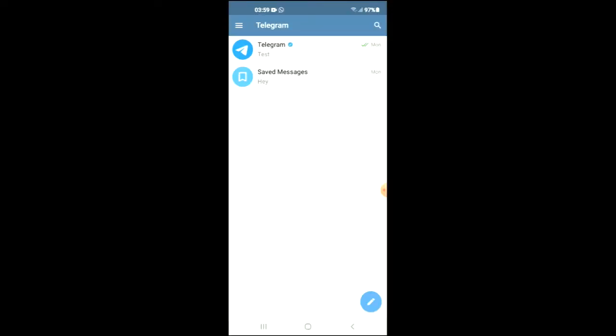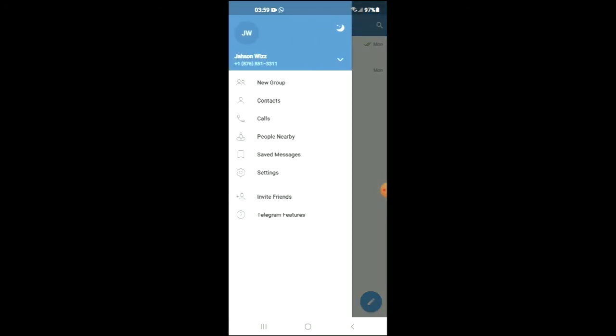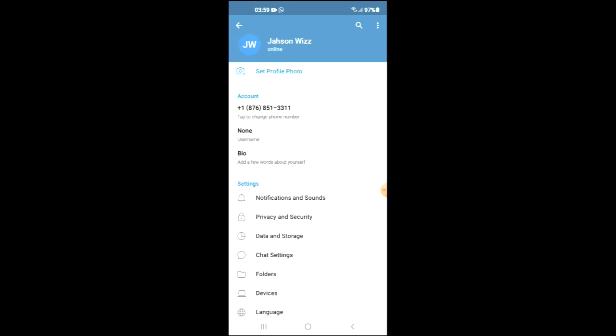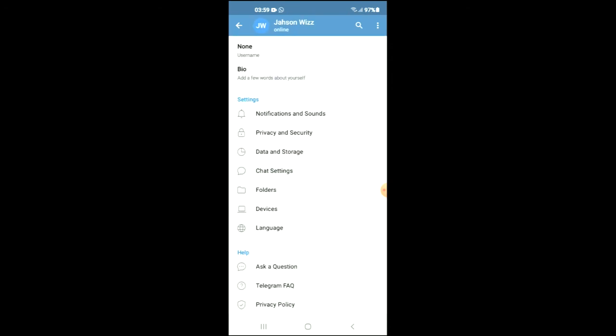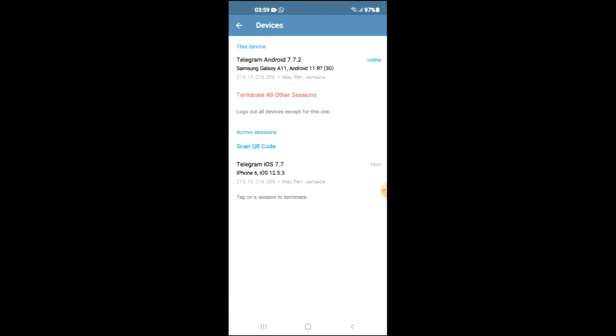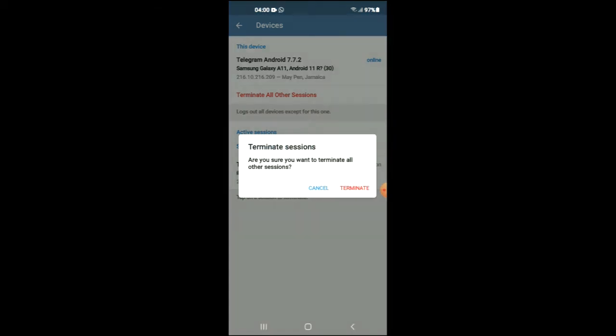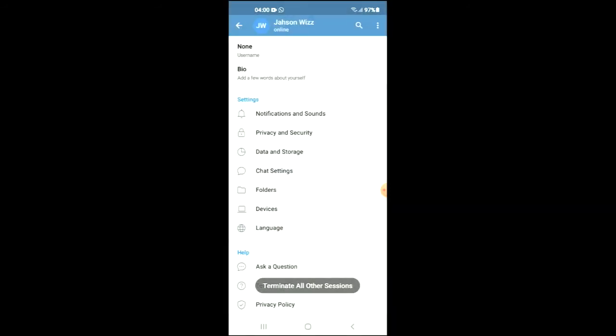From there, you'll tap on the three dashes in the top left hand corner, and you're going to select Settings, then scroll down and you're going to select Devices, and here you'll be able to see active sessions by tapping on active sessions. And you can see here where you see terminate all other sessions, you're going to tap on that, and then you will tap on terminate, and that's how you'll terminate active sessions on Telegram app.